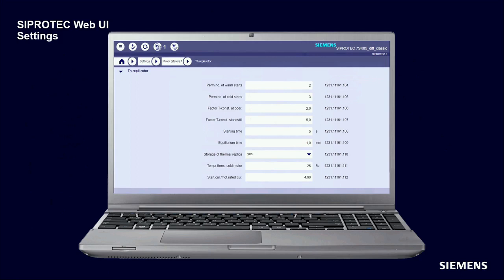Settings, one picture of the settings. You navigate through the tiles menu, also via this menu here, to the various submenus of the settings. Now I'm in the motor stator thermal replica motor, so I can change the settings. Then I can click here or here and navigate to other points where I have settings. And if all this is done, I can click on that button and download all the settings into the relay.